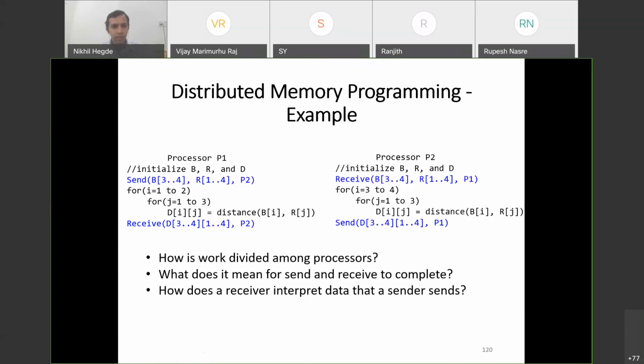And then the actual work happens. So process 1 works on points 1, 2, so on blue points 1 and 2. Process 2 works on blue points 3 and 4. And then they compute the distance and the result is computed, and processor P1 gets the result back.